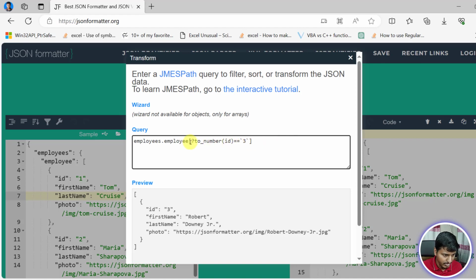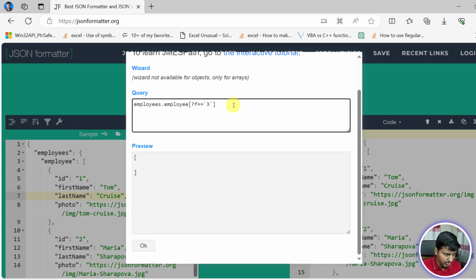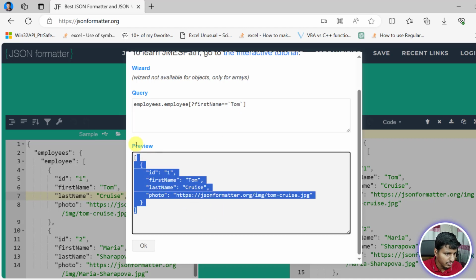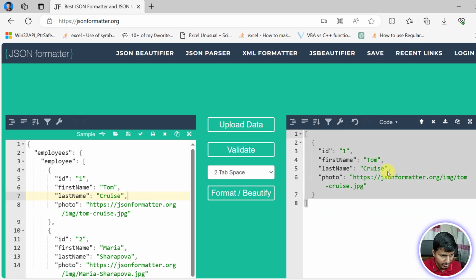So let me show you again. We have the number, and we can use the number, ID equals 3, and we get the third number. If it's just a text like first name or last name, we could just use first name equals Tom, and we get Tom Cruise's details, and you'll have only this dashboard data.